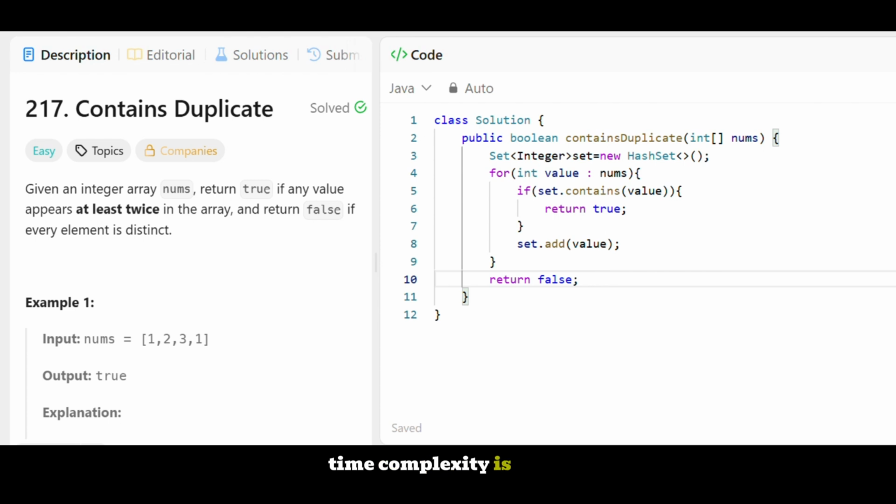Time complexity is O of n. Space complexity is also O of n. This is the best and most common interview solution.